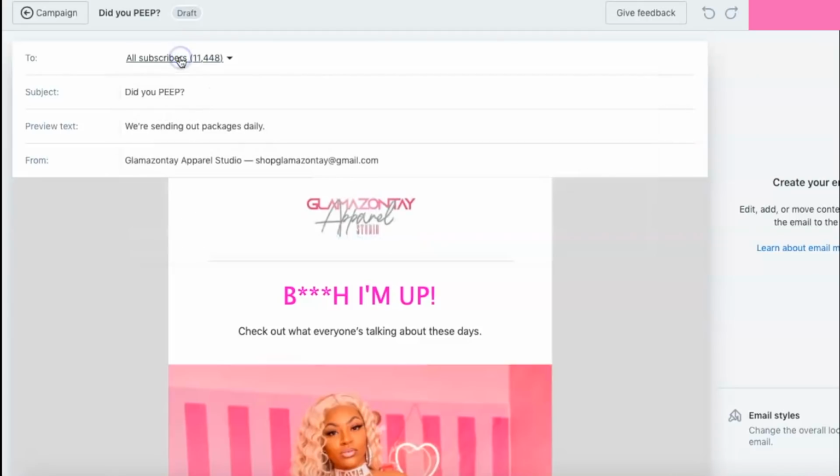We have over 11,000, so we send those out, and then we pick a very popular or very eye-catching subject, and I chose the Did You Peep? And in the preview text I said we're sending out packages daily, so you guys know that we pump out all these packages as quickly as possible and we get them out as quickly as possible.